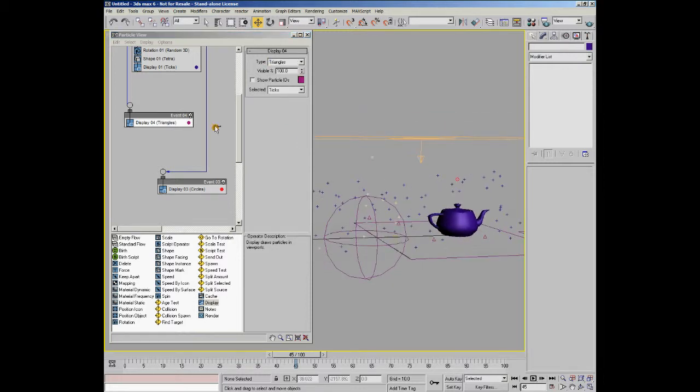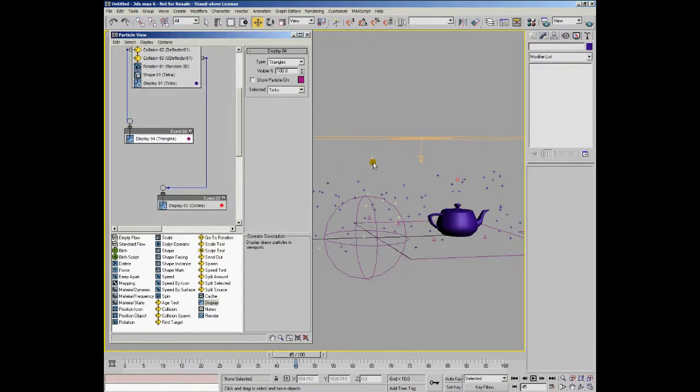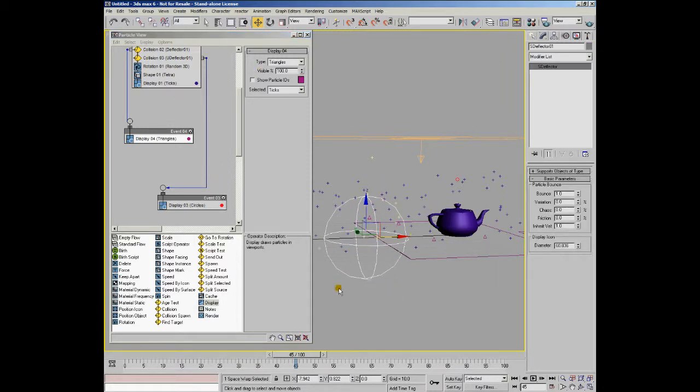So you can see we have 3 different events going on here, and the tests are passing the particles out to each one of those different events based on the deflectors that they're using. So there you go, you can see it's very flexible in what you can do with it.